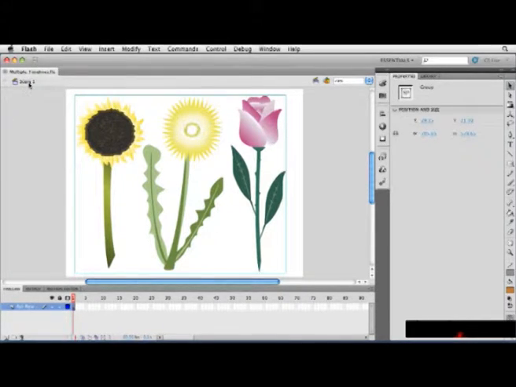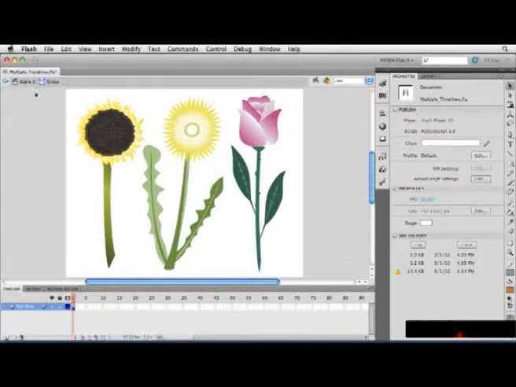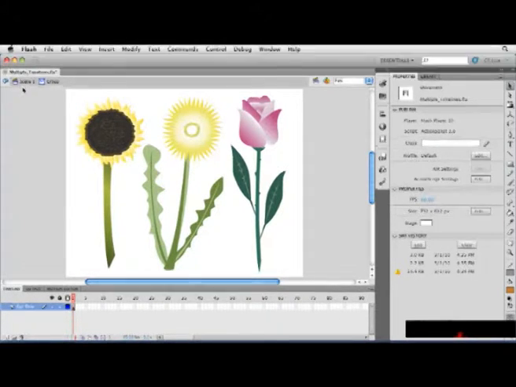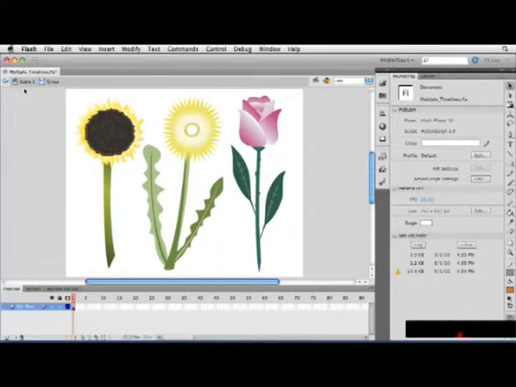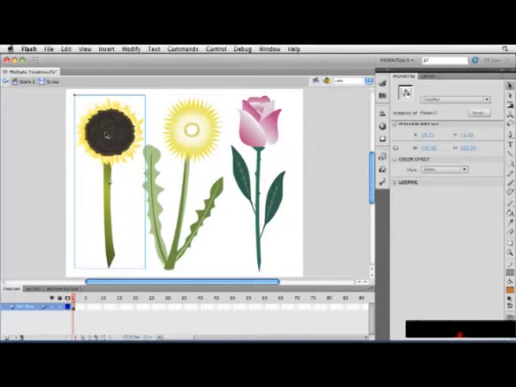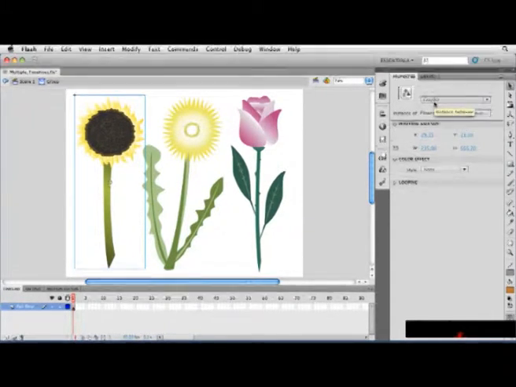So it says Scene 1 now, but if I double click the group on the stage, then it will say Group to the right of Scene 1. So Flash is telling me I'm editing a group that's inside of Scene 1. Now if I select one of the flowers, you'll see that I have different symbol instances on the stage. You can tell that there are graphic symbols once you select them and look in the Properties panel. So it says Graphic and it says instance of flower2.